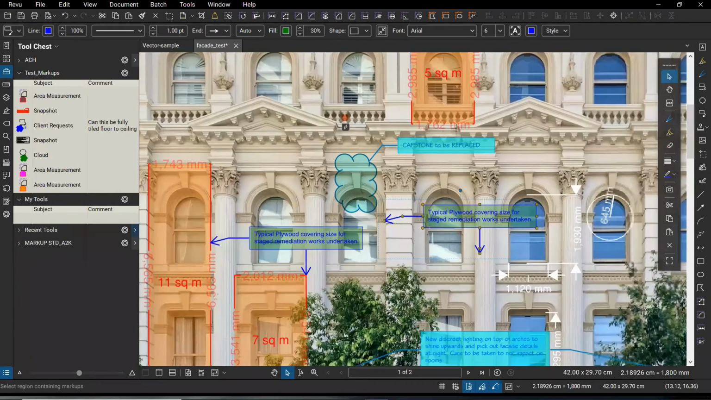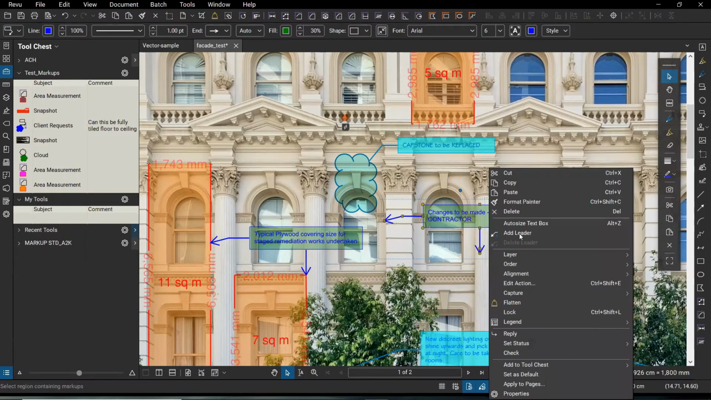So what I'm going to do here is just change the text in here, and I'll just put a note in that these changes are to be made. And maybe you might put at the back of it something like contractor, for instance. Once I have it exactly how I want, I probably actually want to take off an arrow, to be honest, so I will delete one of the leaders.